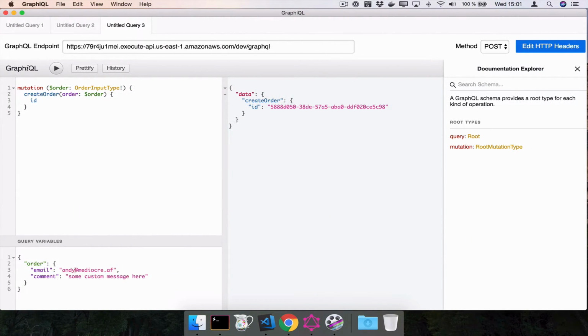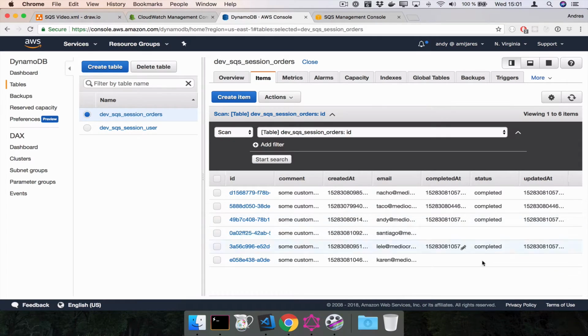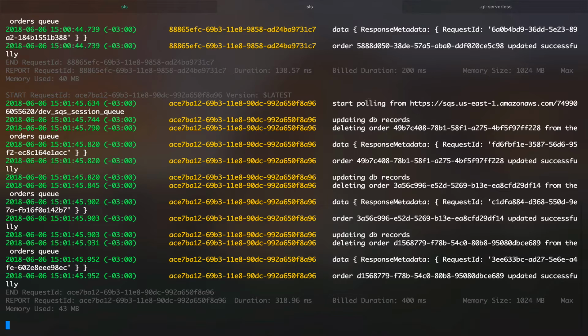Just going to add one for Andy, and I just want to add for Lele, and I'm just going to add one for Nacho, and I don't know who else, Karen, and Santiago. So good. So if we come back here, we see that they are already being processed. So this is working really fast. So good. It's working really good. Look how all the orders have been processing.